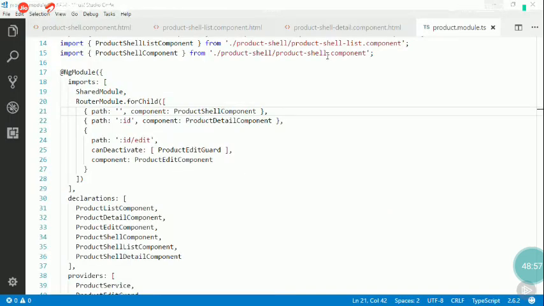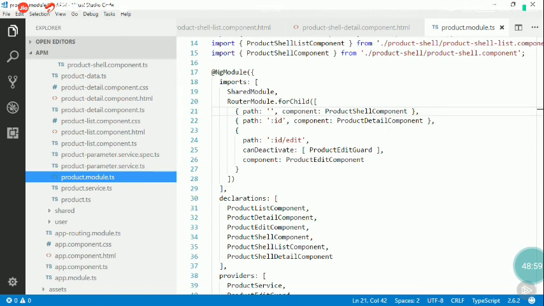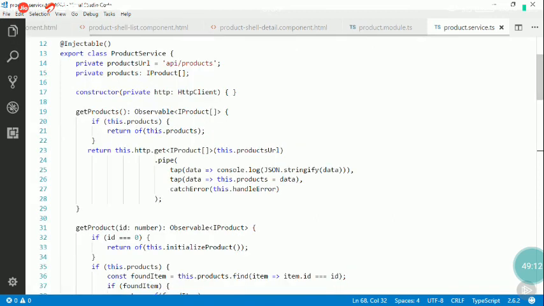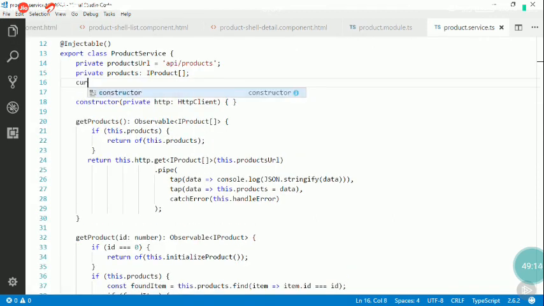Going back to the code, where should we put this property? We could create a simple property bag service to hold this property as we did in the prior module. But since we already have a state management service that tracks information about our products, let's just add it there. We'll call the property current product and define its type as an instance of iProduct or null.